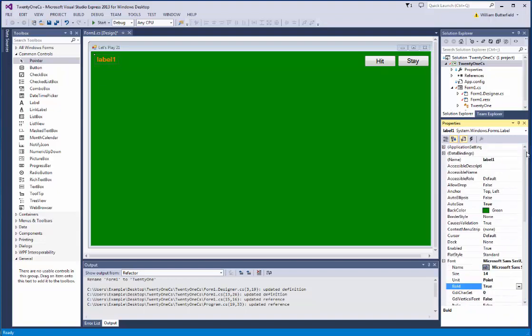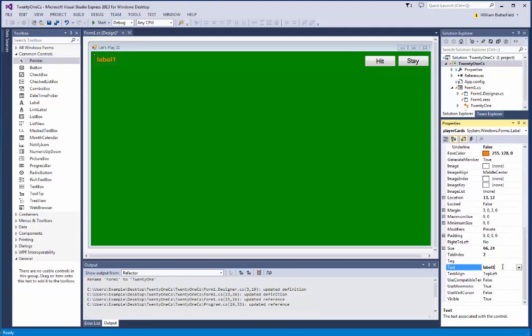And then I'm going to go all the way up to the top, and under Name, I'm going to call this Player Cards. Under its text property, for this, I'm going to say Player's Hand. Now this text property is going to be overwritten by our code, but just so that we can see the layout of the screen, we're going to put it in there.